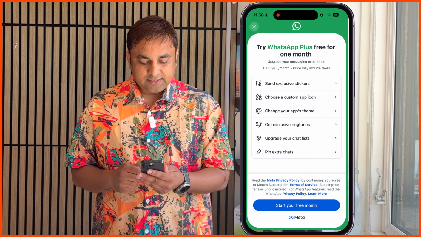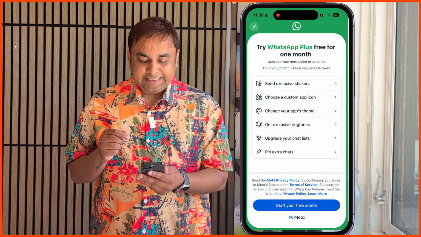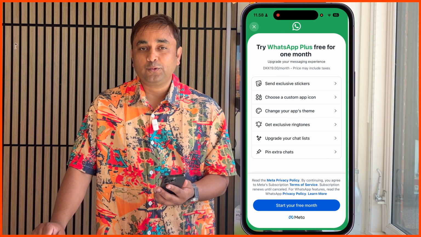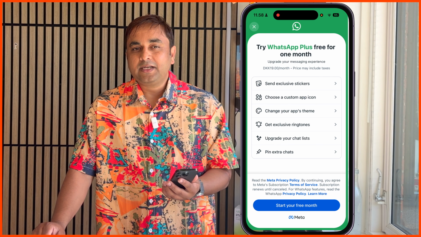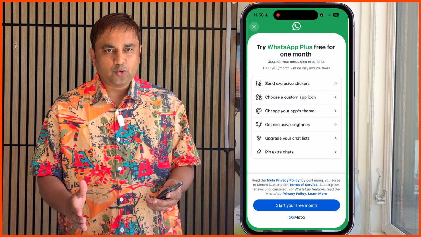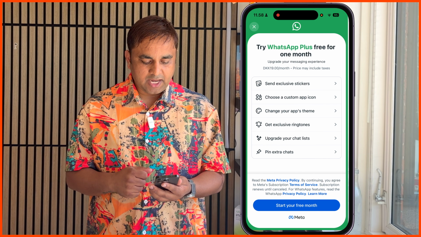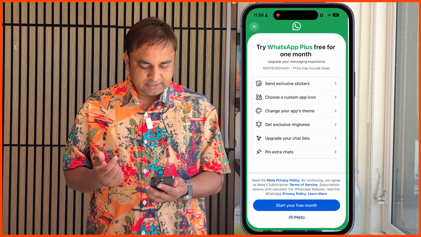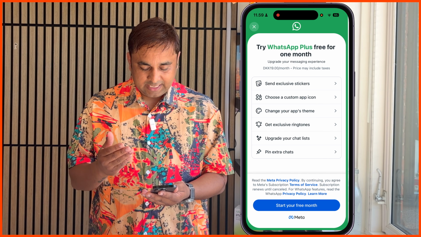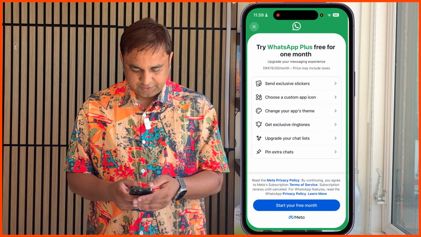Plus, what we receive here inside: try WhatsApp Plus free for 1 month. Afterward you need to pay 19 DKK as a Danish krone, 20 DKK in Indian currency is around 200. But if you get this subscription in India, the subscription price is 79 INR. It's not so expensive. What we receive here: send exclusive stickers, choose a custom icon, change your profile themes, exclusive ringtone, upgrade your chat and listen, and pin extra chats as well. The custom stickers, you are receiving such kinds of features.